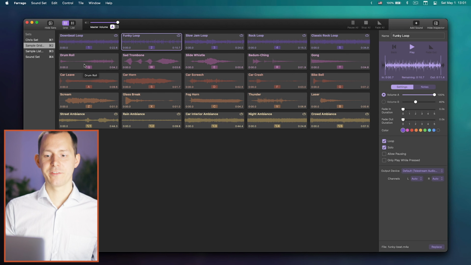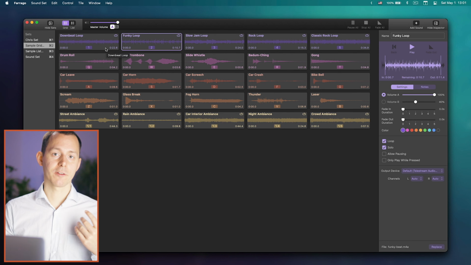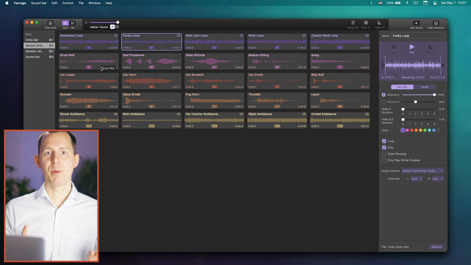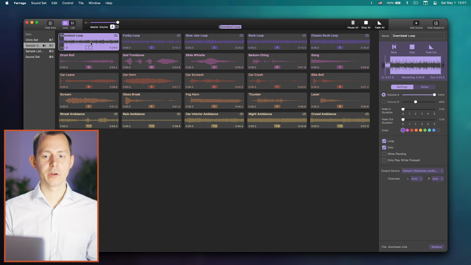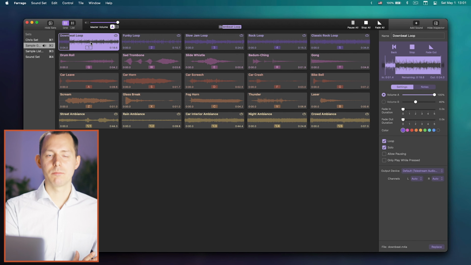So for example, if I click the drum roll and the sax trombone, those will play at the same time. But as soon as I start playing back, for example, a downbeat loop, it will stop all the others. But can still play back other things. So if I play this, and I click the downbeat loop, you'll notice that all the others were stopped immediately and just the downbeat loop is playing.